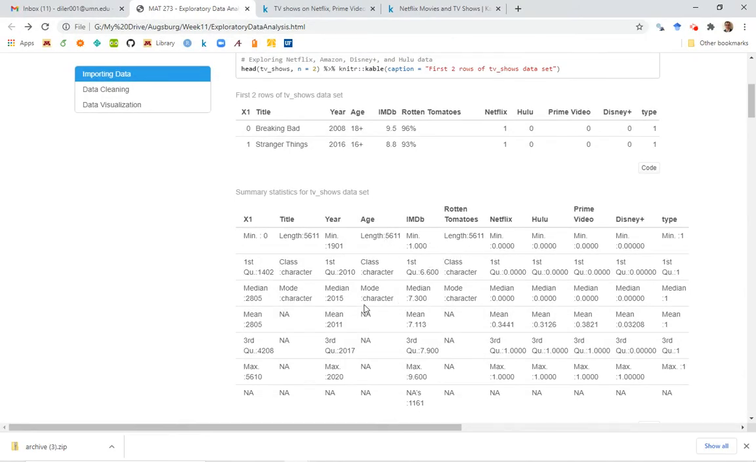The age group is which age group it was made for, so that's another character or categorical variable. IMDb score is a continuous variable, and we can see the highest any TV show got in this data set was a 9.6. Importantly, down here, we see that there are 1,161 missing values, or NA values, which stands for not applicable. So there are a lot of missing values in this data set, and we'll have to keep that in mind as we move forward.